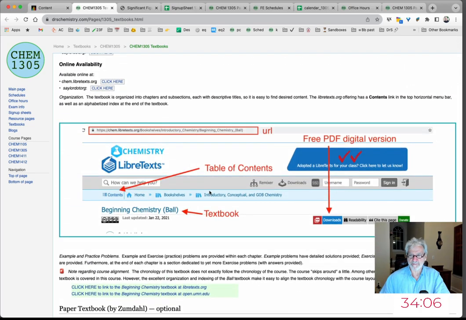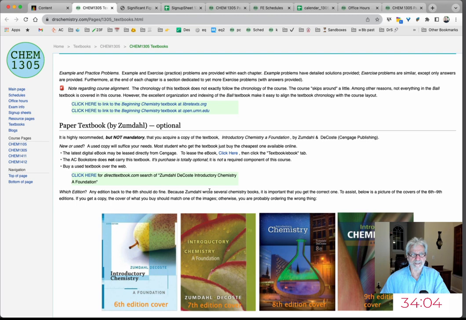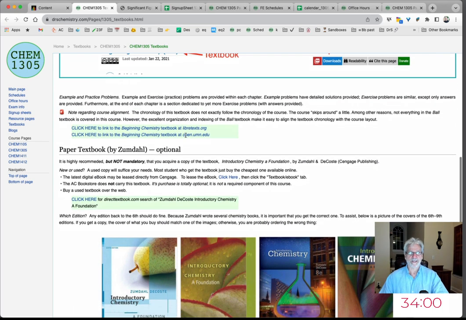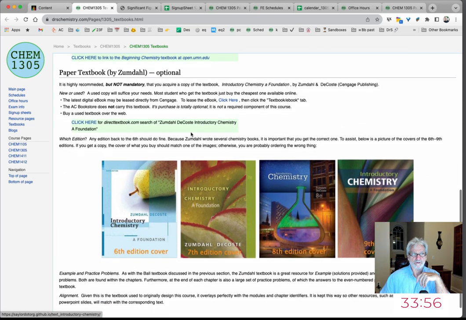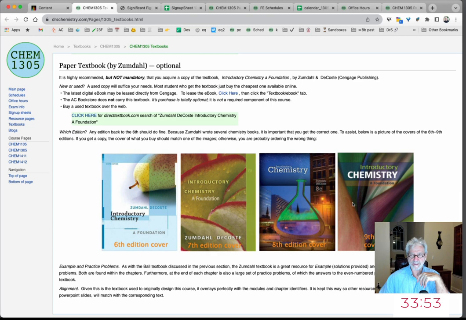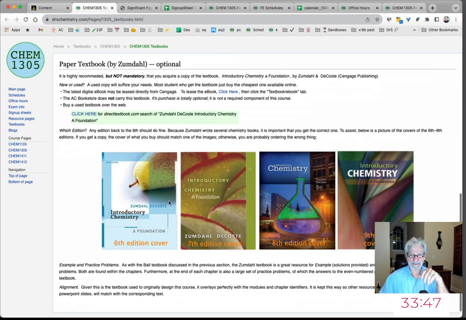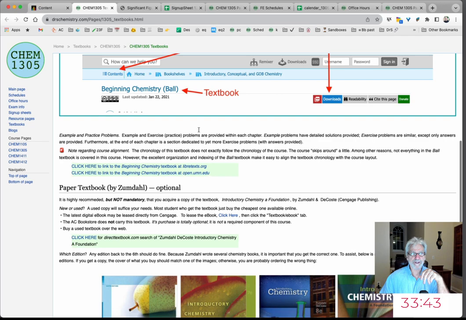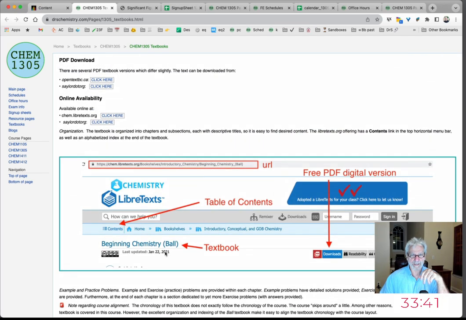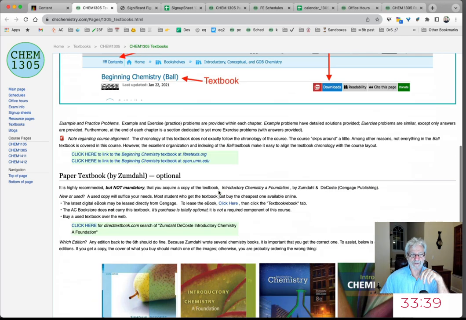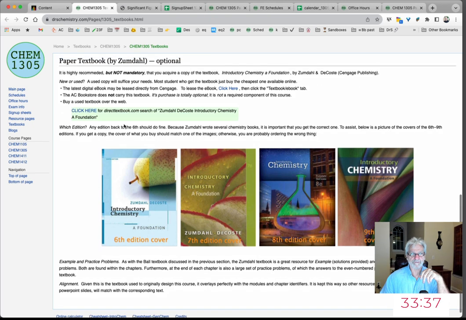And I tell you a little bit about the organization of it and how you do that. So it's all right there. Now, here's the sticky wicket. This course was originally designed based on this book by Zumdahl. And so all of the information is in this free textbook. This is a for pay textbook. Okay, so all the information is there in the Ball textbook, but it follows the order of Zumdahl.